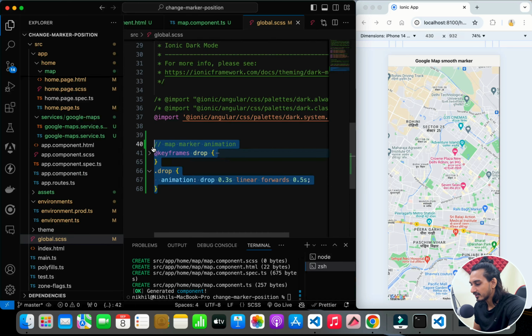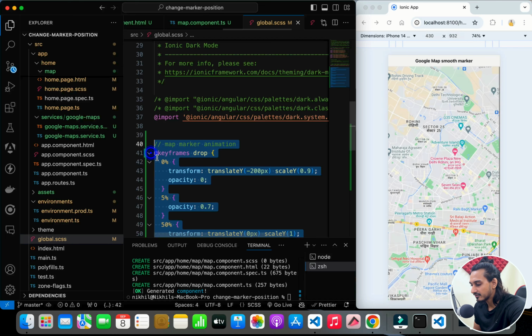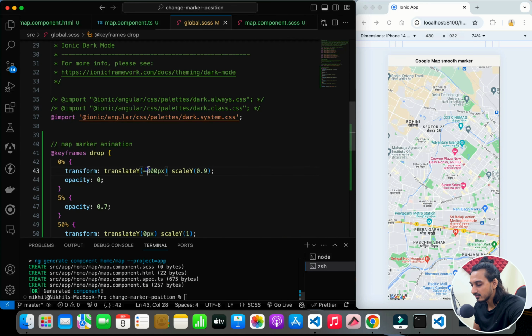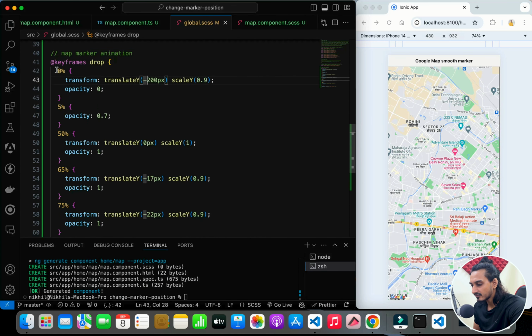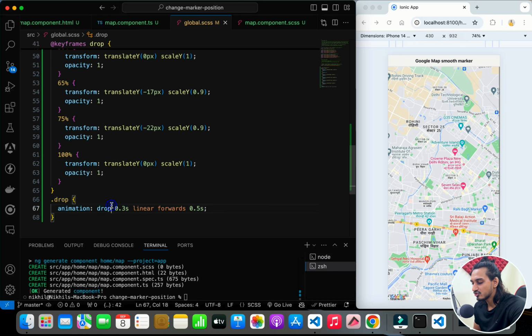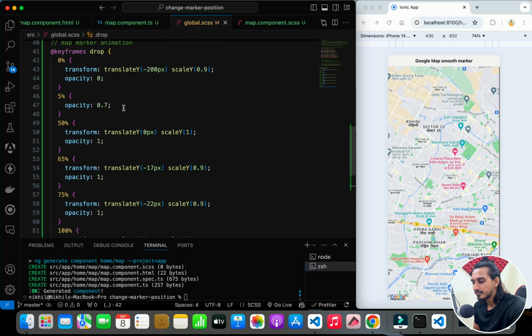Let me just uncomment it so that I can show you directly what exactly I have done. So I've added the keyframes into my CSS for 0%, 5%, 10%, 75%, 100%. And this will be my class, which will be called the drop class, where I'm passing the animation. Okay. So this is how I prepared the animation.